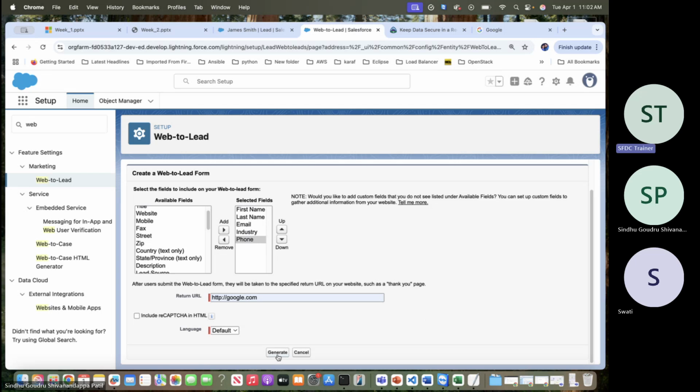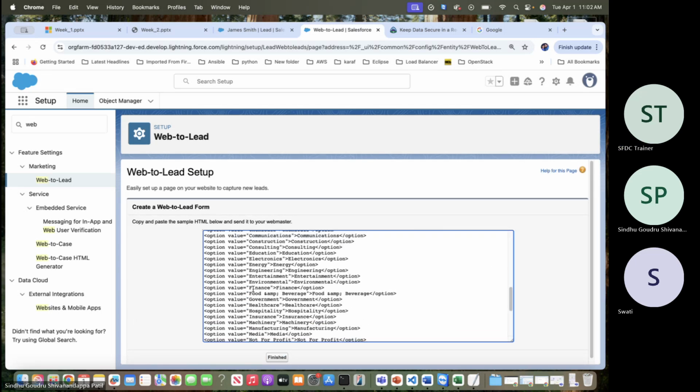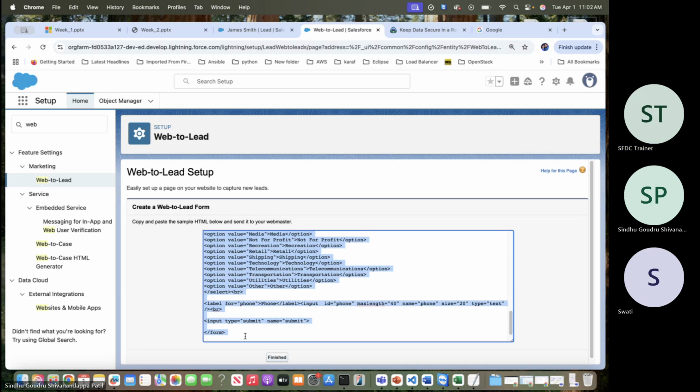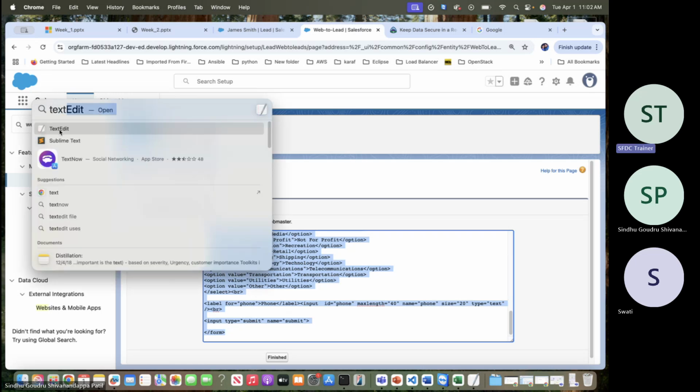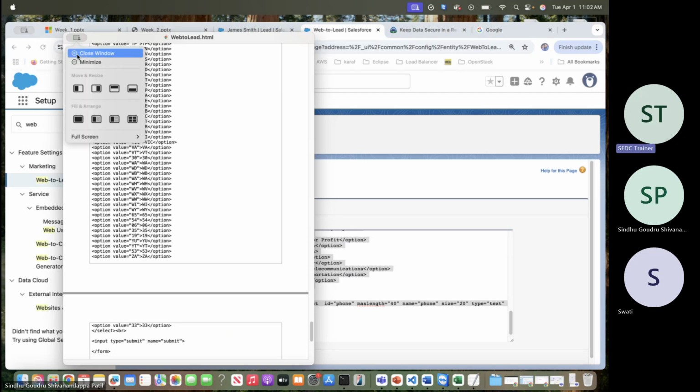And then what you do? Generate. Tatiana? Yes. Okay, good. How about others? Okay, generate. And then copy this whole thing again. And then Windows users go to Notepad. Mac users, you can do TextEdit.